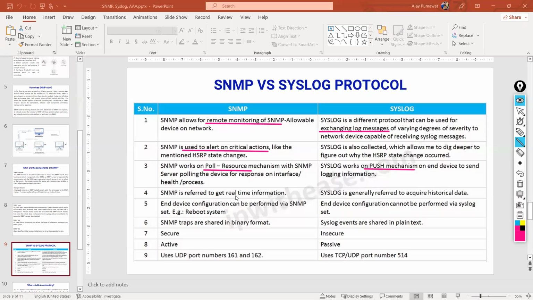With SNMP, we can check the information in real time. It gives us real-time information, while syslog will give you historical data, something that has already happened. With SNMP, I can say that if the traffic is building up in a device, or if the CPU usage is going high, at 50% itself it will generate an alert for me. So I will know that this device is going to consume all the CPU, and I can look for alternatives and solutions. But syslog will just generate a log message after it is already done.